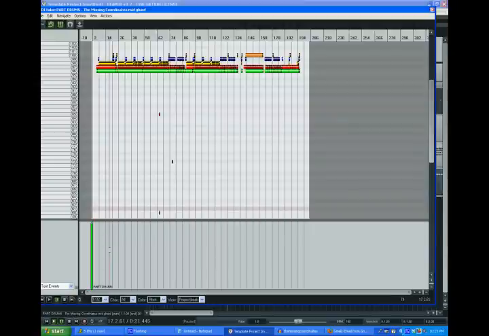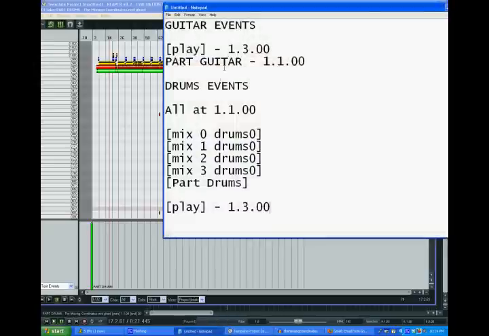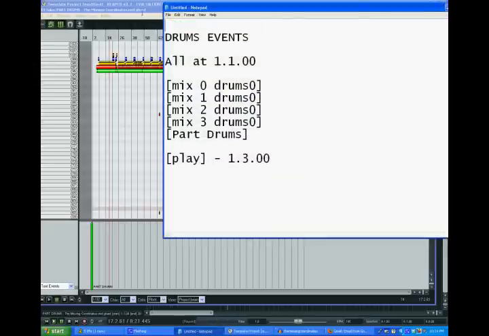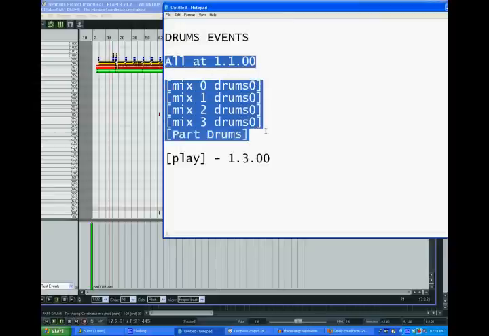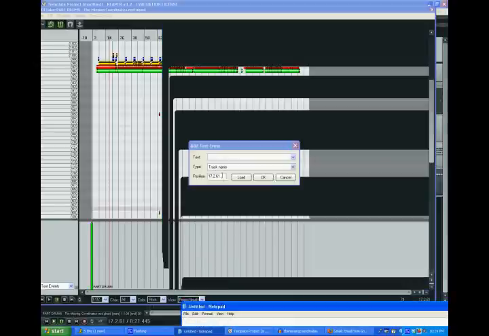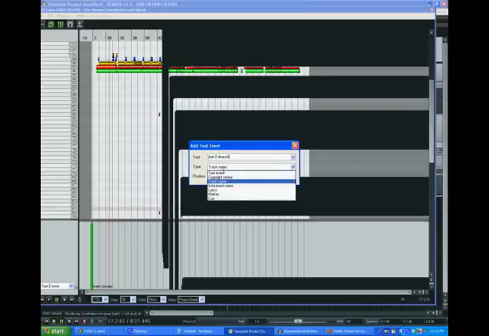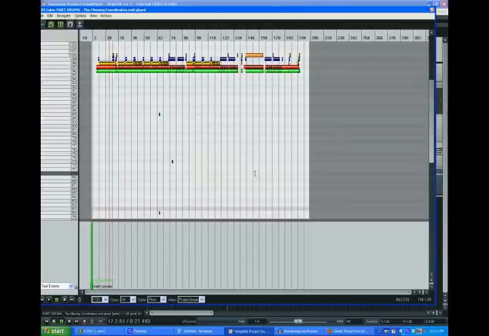Okay, now to create a new event, double click in here. I typed what events you're going to need here. So here are the drum events. These all are at 1.1.00. Mix 0, drum 0. Make sure you put these in brackets. And you're going to put that at 1.1.00. Make sure this is a text event.